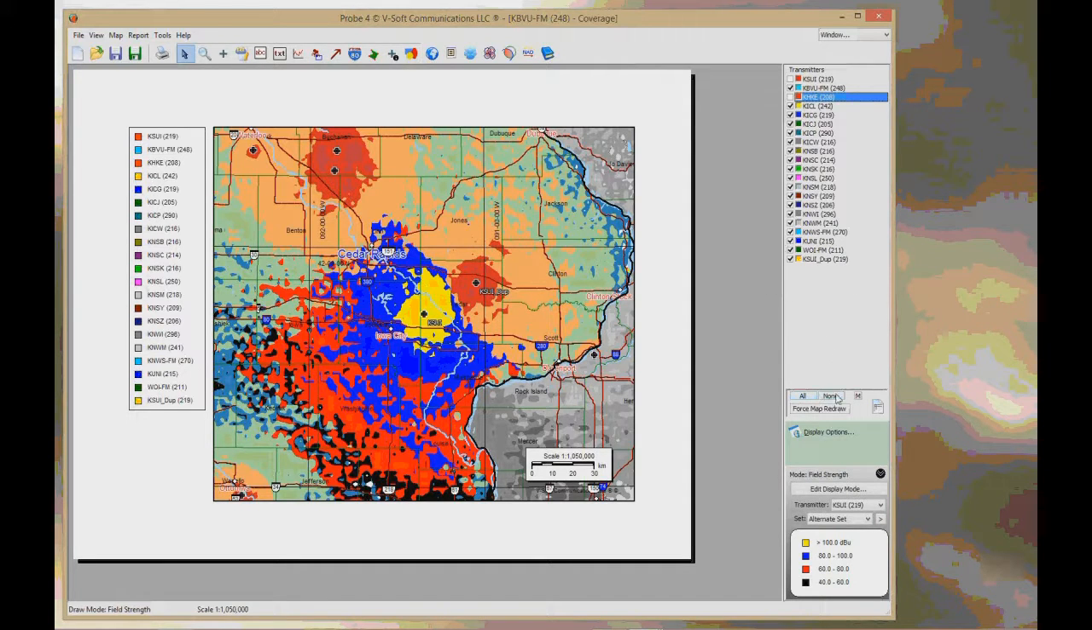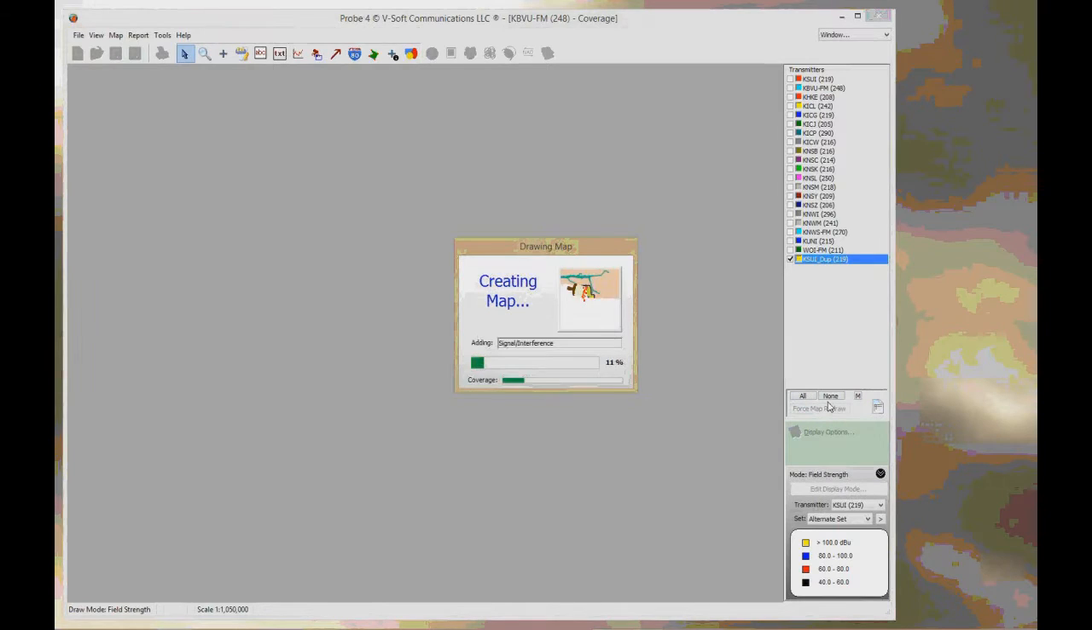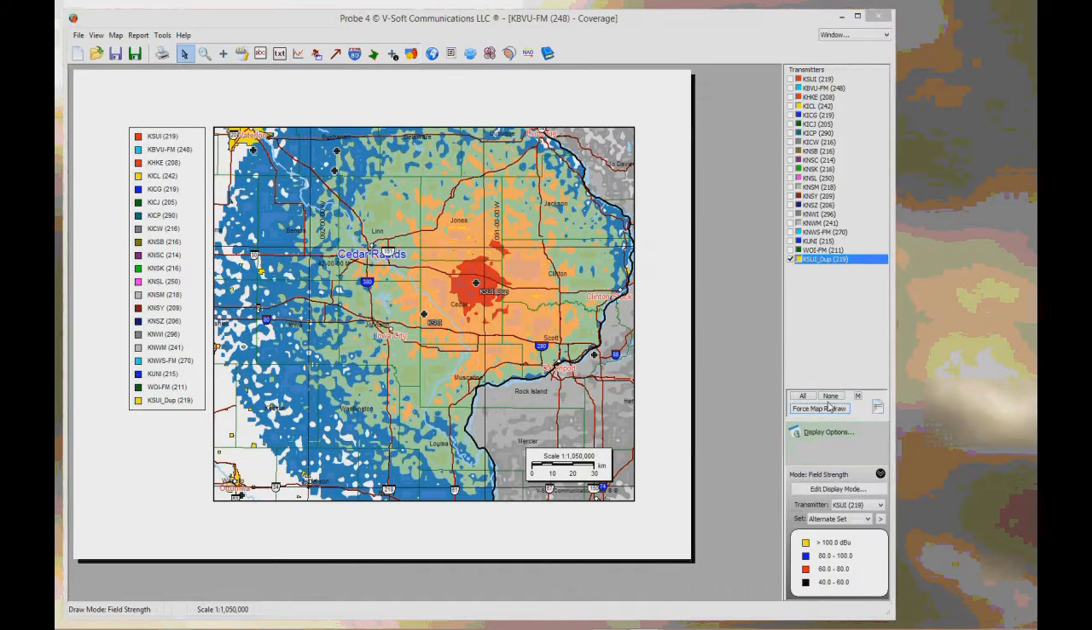And that's why there's this all or none button down here. If you click all, it's going to select all the transmitters in the list. If you click none, it's going to deselect them all. So we can hit none and then just select the one that we're interested in. And if we do a map redraw now, we're going to get an area that just shows this station.